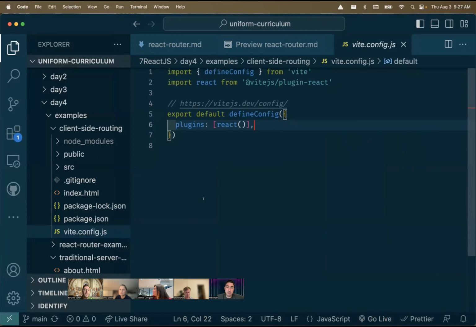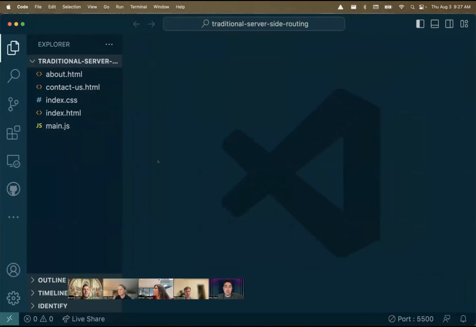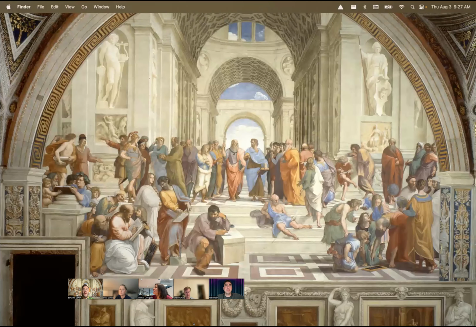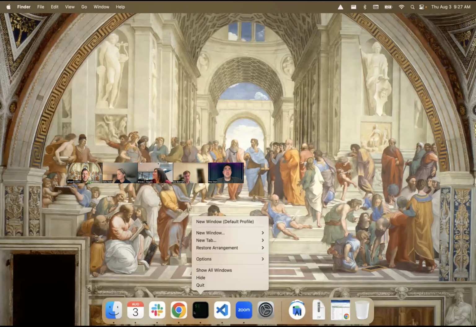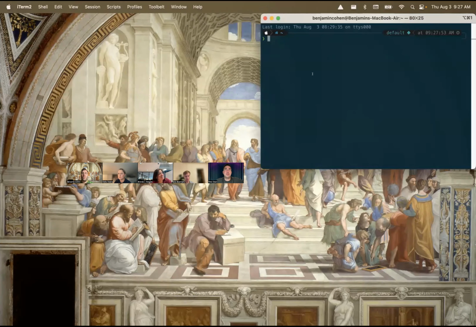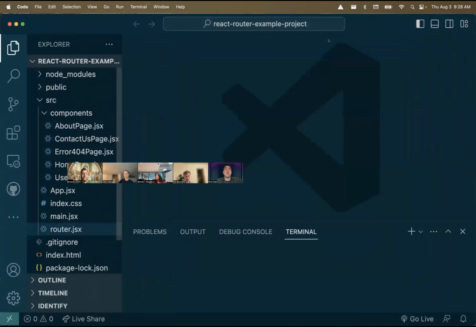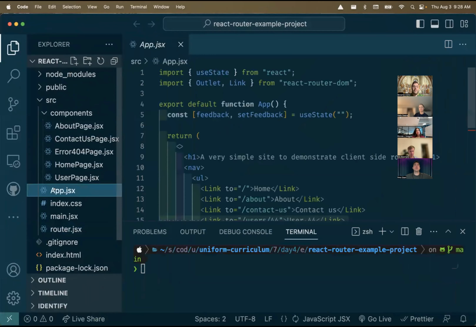Well, here are some examples I have. Let me open up one of those examples. Sorry for jumping around so much. So here's what we're building towards. If I go to uniform curriculum, 7, day 4, examples, what is it? I guess we'll say React Router example project. That's probably what it is. Let me just see if I have my stuff in there. Okay.